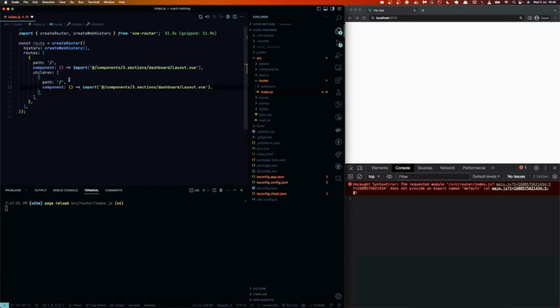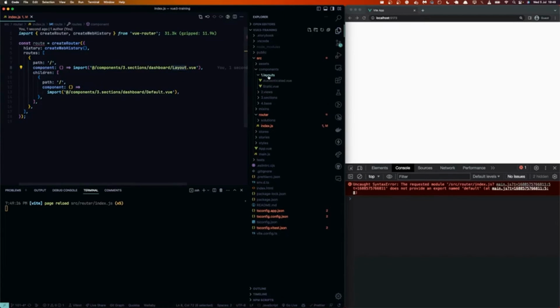So picture this: if you had a page that was to be displayed to authenticated users only, you'd have a layout file that you want to use to display things in a specific structure. Maybe you have a navbar, a footer, and a logout button. You would do this in your router by specifying the parent component to be your layout, and then under children, you would specify that you want default.vue, which is your child component, to appear within this layout.